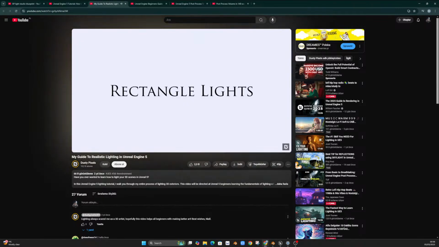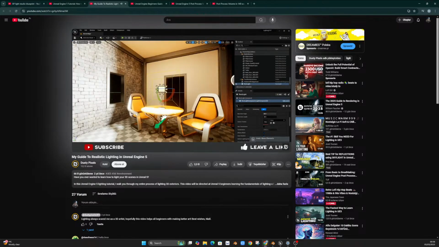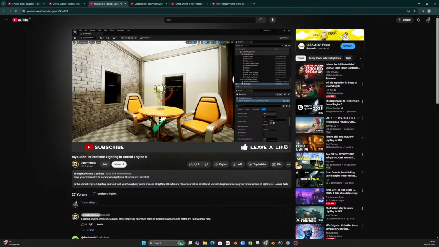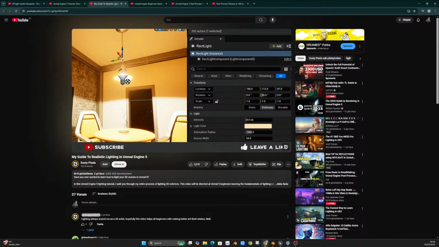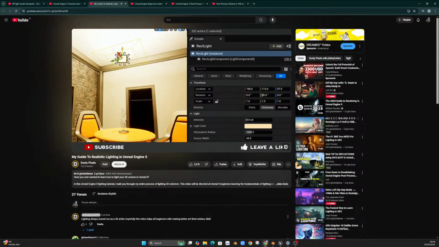Number 2, rectangle lights. Rectangle lights and spotlights work in a very similar manner, so I am going to group these two together. Once you have created your rectangle light, you will be able to adjust its properties in the details panel, with some of the most important properties to consider including intensity. This controls the brightness of the light. You can adjust this to make the light brighter or dimmer as needed.